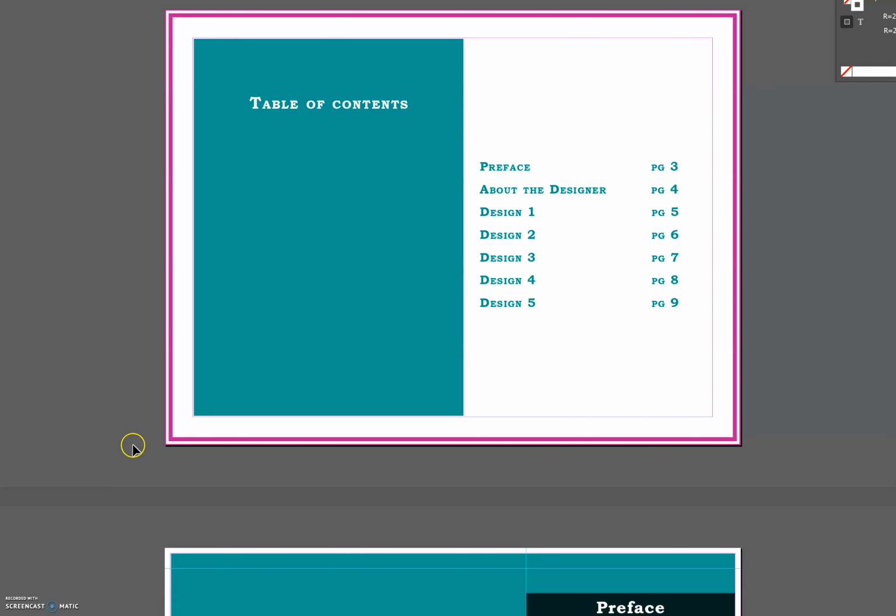For my table of contents, I wanted to play on doing the high contrast, the teal background with the white lettering and the white background with the teal lettering, break it up a little bit and allow for some of the CREP principles to play in it.